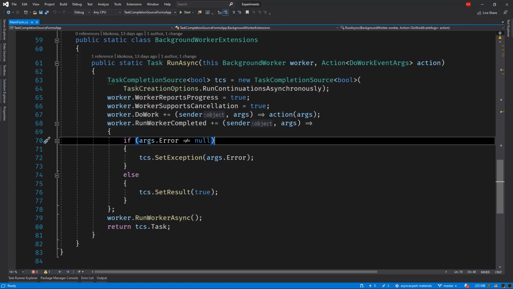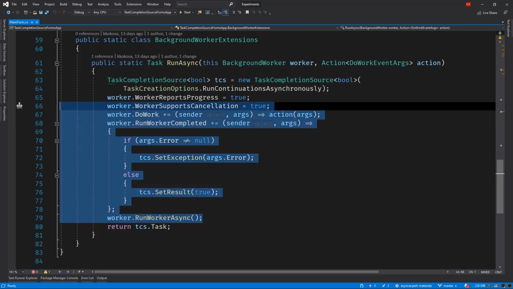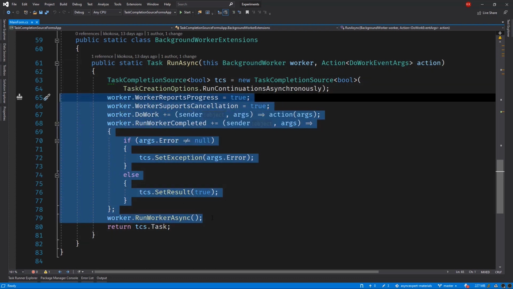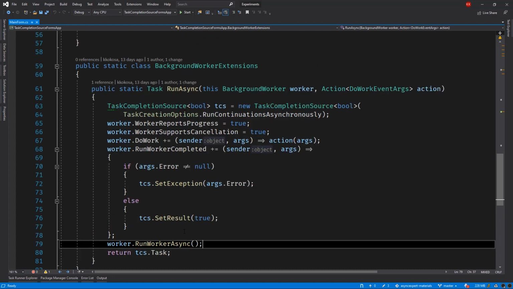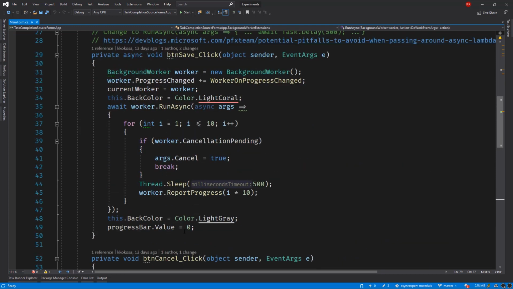And obviously all those methods are very fast because it is only a configuration of the worker and starting this operation asynchronously. So the whole method is very fast. And then we are exposing the task from inside the task completion source. So from now someone can await or observe the result because we have a task to observe. So run async has a very similar structure as the previously described. Let's see how it is used.